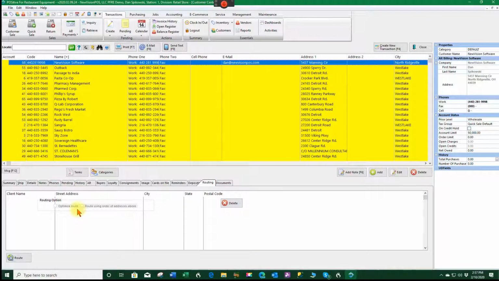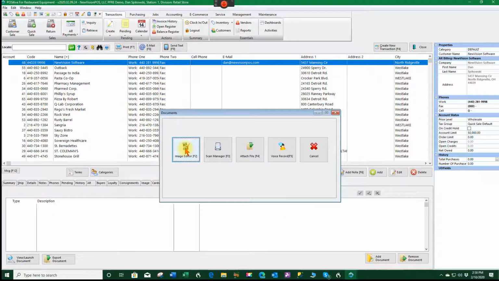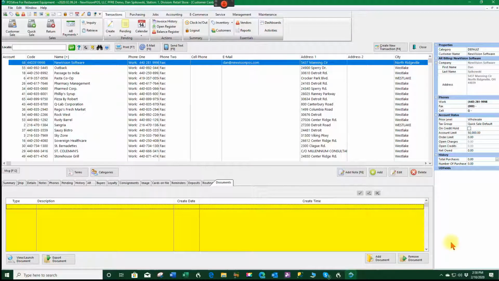Routing is where we're setting up for our trucks to make trips to the customers' warehouses and stores, and this helps us route our delivery trucks. Documents, as you can see, we can have all kinds of documents. By saying add a document, we can scan an image, we can attach a file from Outlook or a contract Word document. We have voice recording, and that's it for documents.